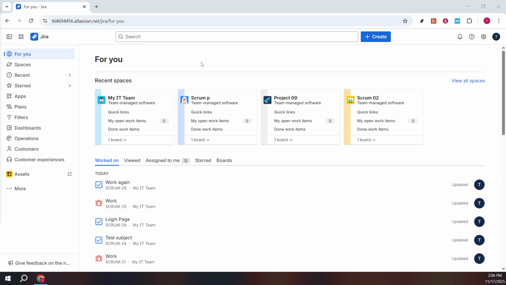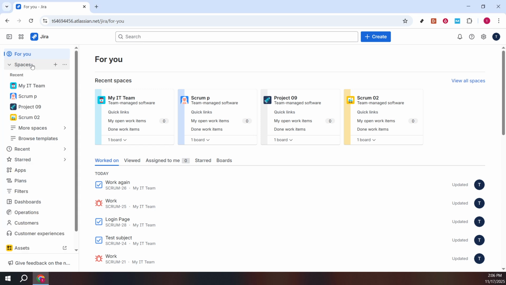Once you're there, you'll want to navigate to your desired project or space. Look towards the left-hand side of your screen, where you should see a menu. Find and click on either Spaces or Projects, depending on how your Jira environment is set up. This step will lead you to the specific area where you'll be making your changes.